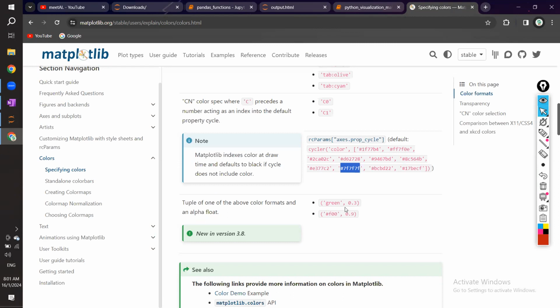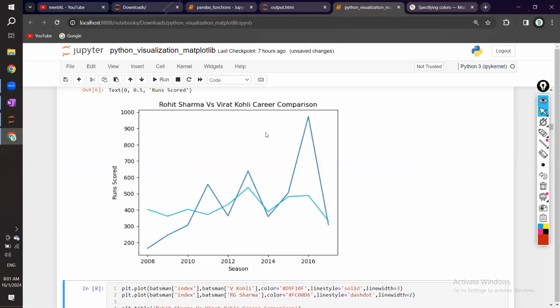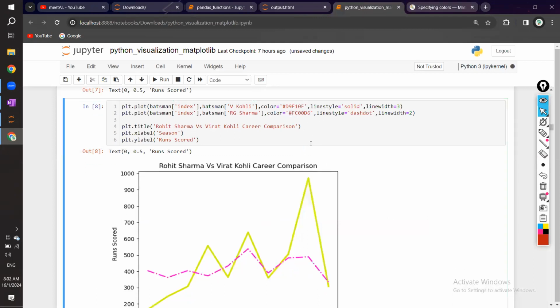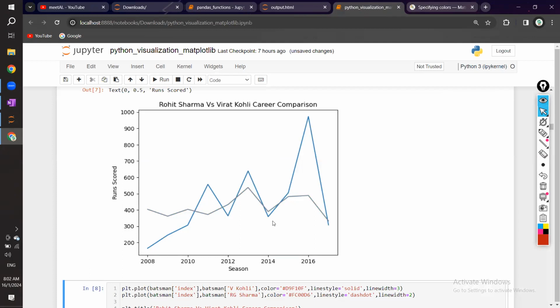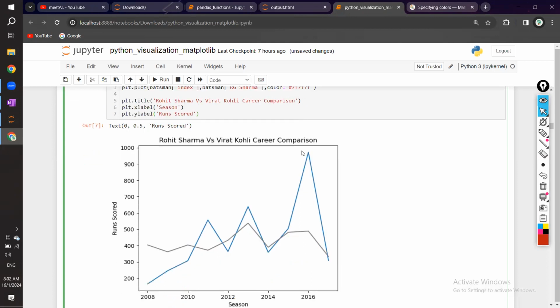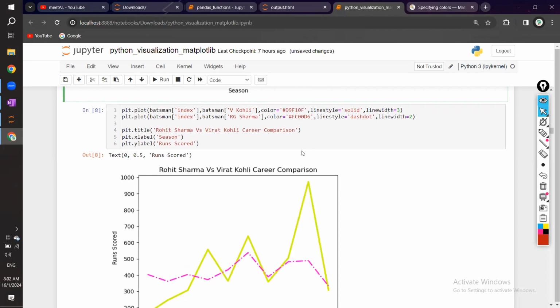If you just search Matplotlib colors, you will get a lot of colors. If I change to some other color, see, some gray silver color. So like that you can specify and play with colors. Clear? Yes, sir, clear.